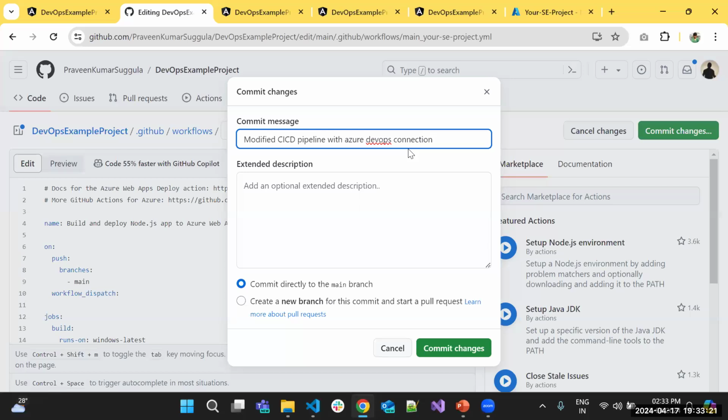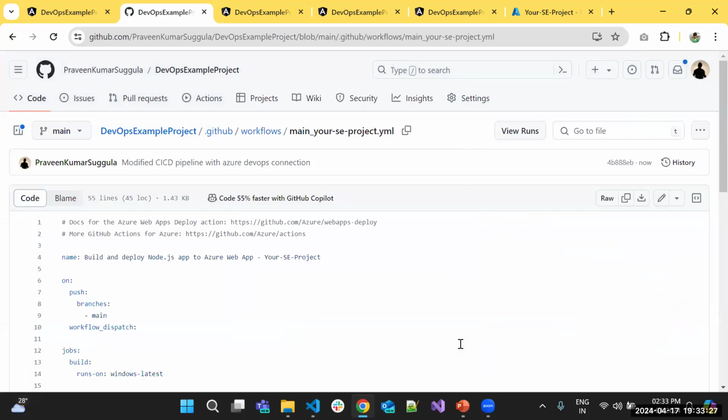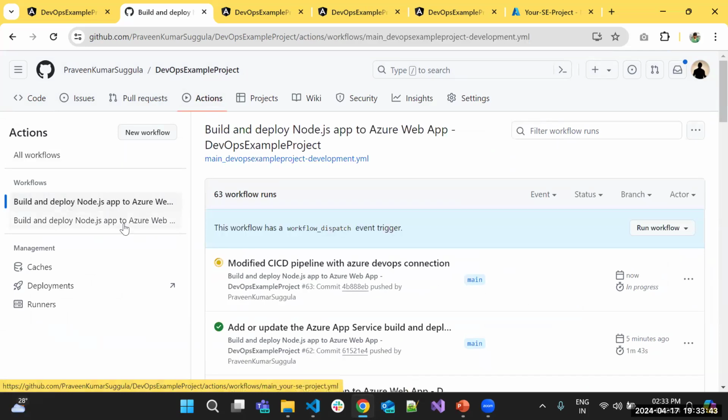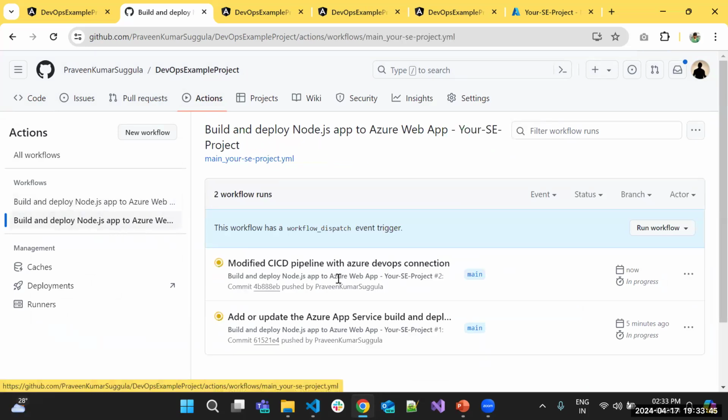Yeah, I mentioned the title of it, and when I commit the changes, a new commit got created. Once the commit got created, either from local or in GitHub, a pipeline is triggered. Here we have the previous pipeline and the newly created pipeline.